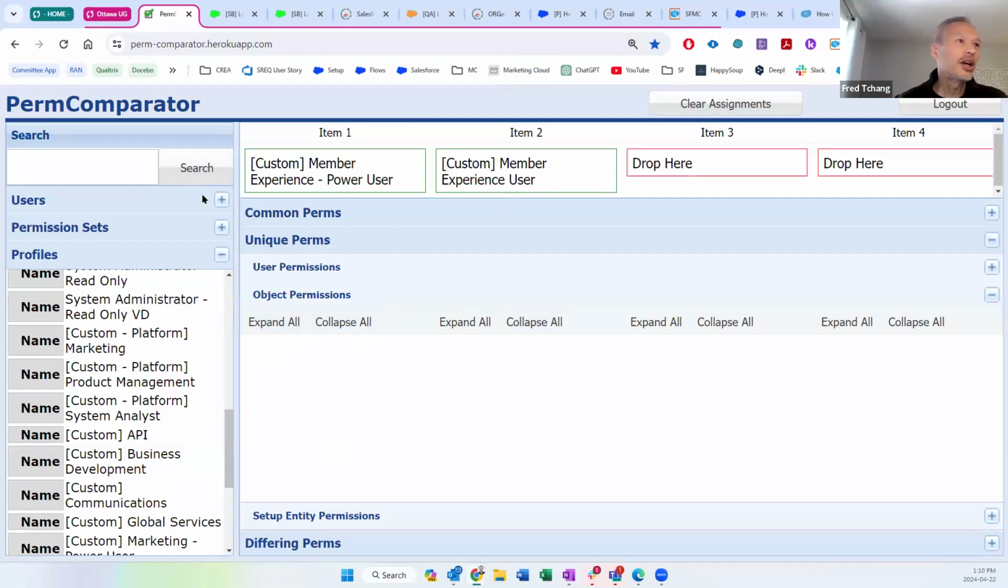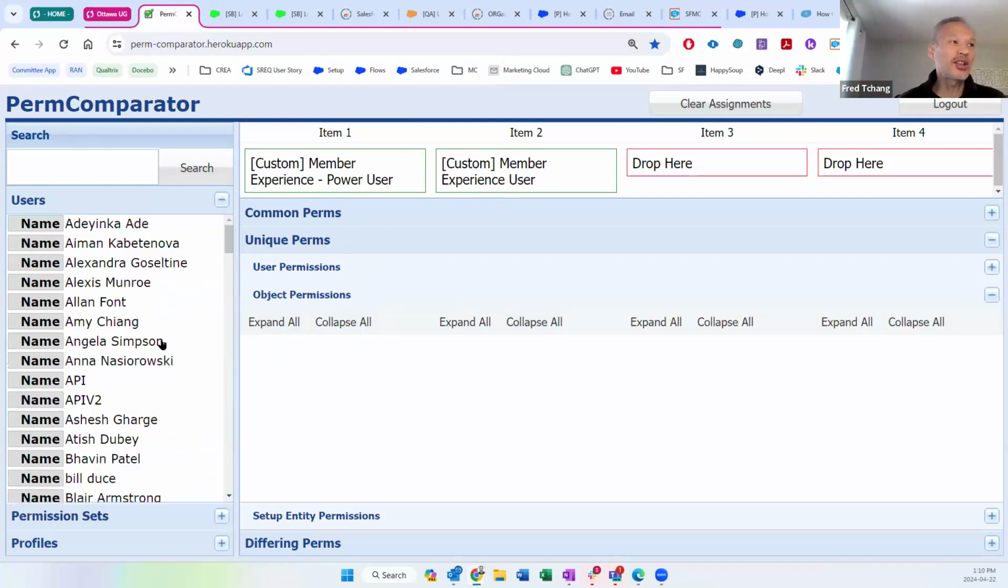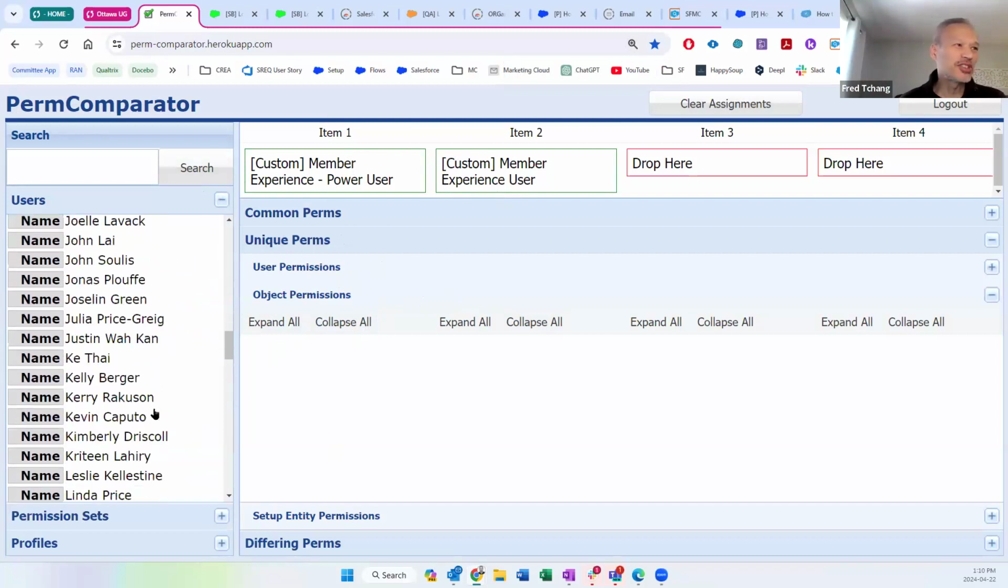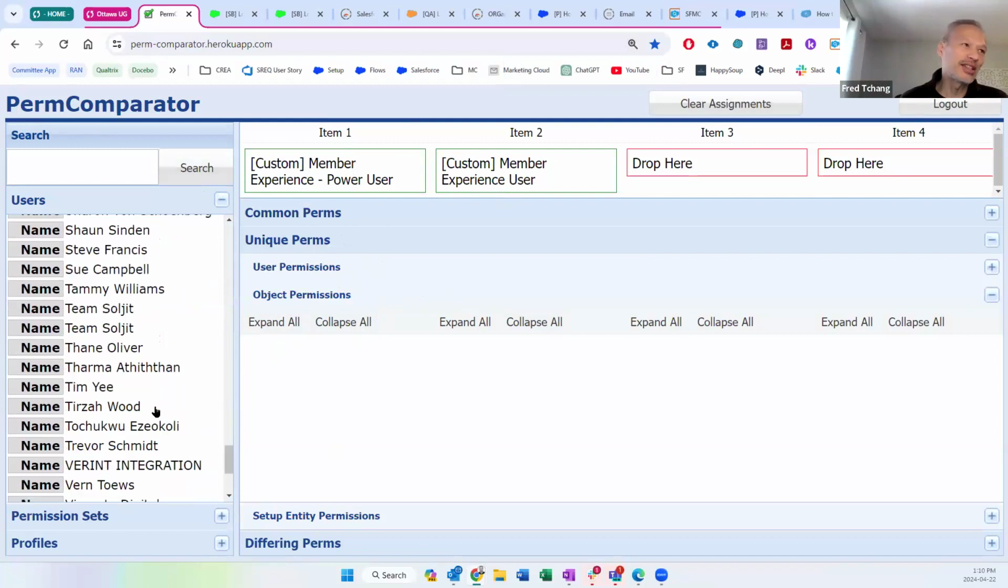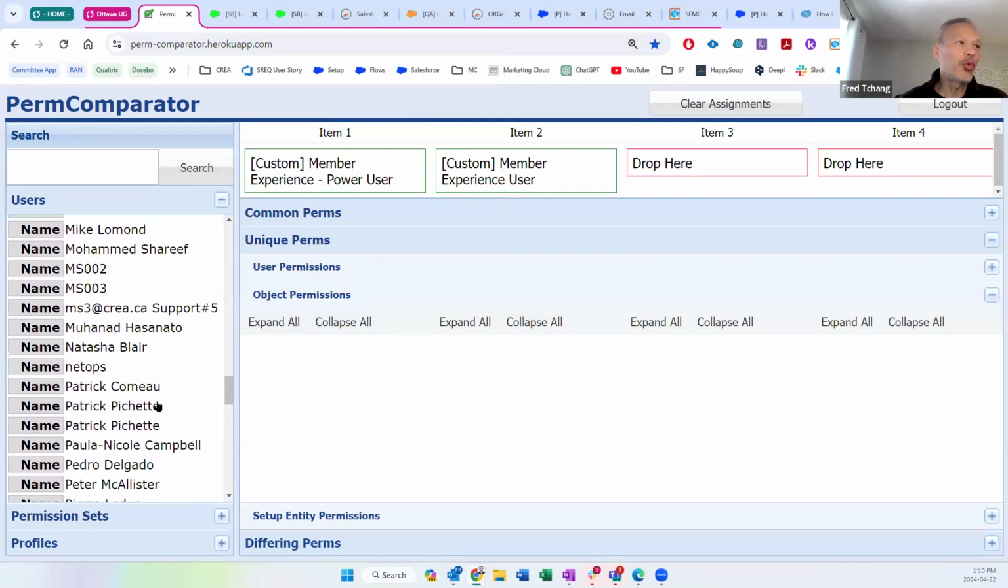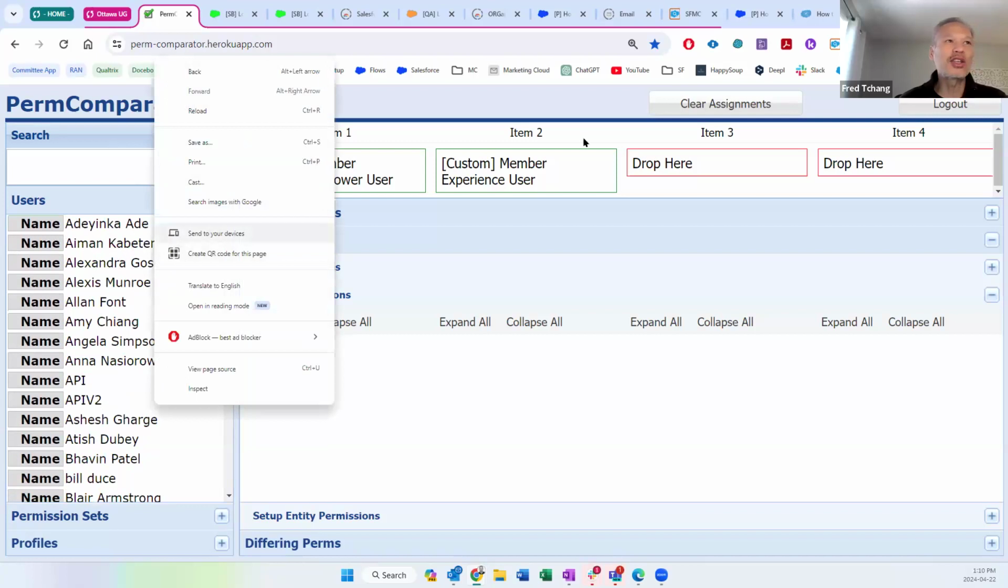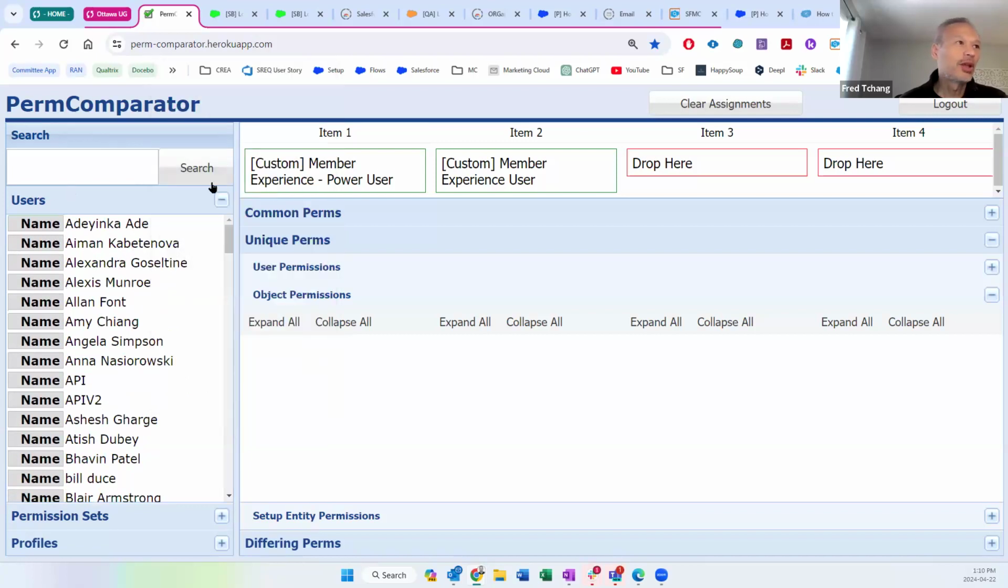Another use case, one user can see things and another user cannot. What is the difference between their permissions? At least at the object level, right? This is what are the differences between their permissions? I can drag users up here and compare them.